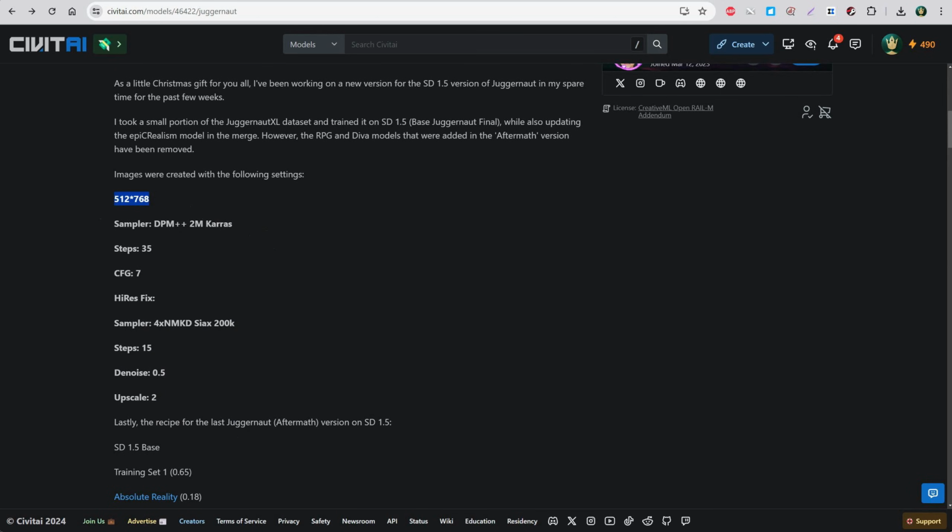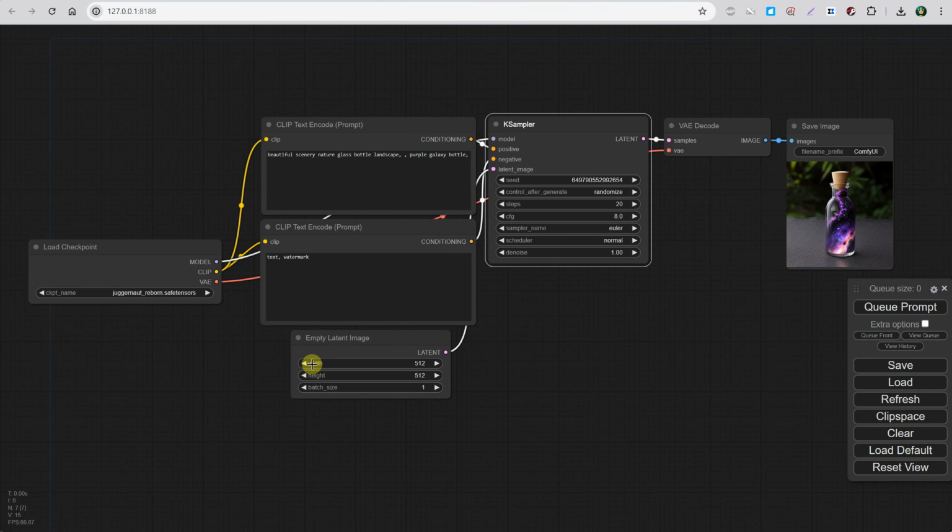Let's try the portrait orientation. Look for the empty latent image node, and here you can enter the width and height. I will use 768 for the height and press OK. Let's see what else we have here.